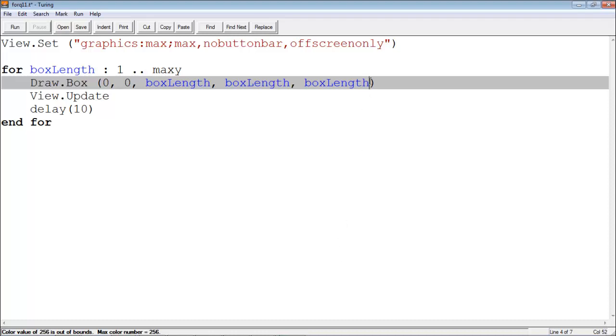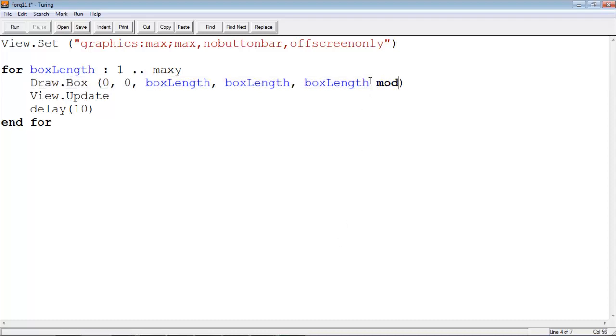So how I can do that is I do box length mod 256. If I mod something by 3, that means I look at the remainders after dividing by 3. So for instance, 7 mod 3, remainder of 1. 8 mod 3, remainder of 2. 9 mod 3, remainder of 0, goes back. 10 mod 3, remainder of 1. 11 mod 3, remainder of 2. And so on. 12 mod 3, remainder of 0. It goes back and forth over and over again.